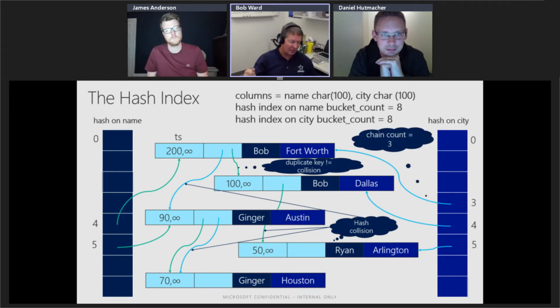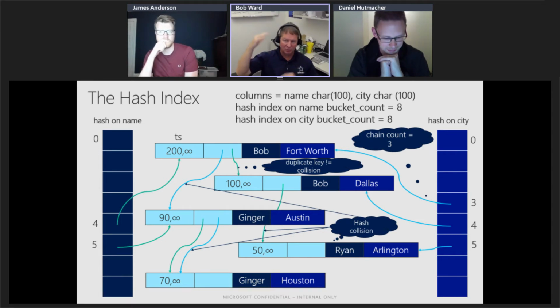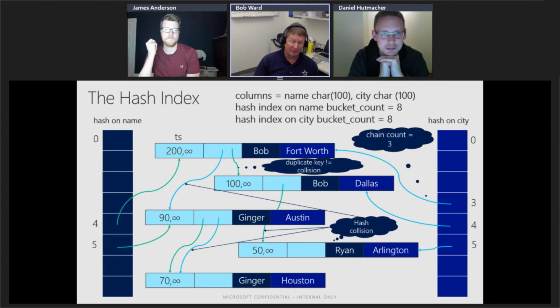So we have DMV data that shows these chain counts for you. It shows you the density, how full these buckets are, like did you build a hash that was too big or too small? But when we've seen people have performance issues with hash indexes, we'll go find they have massive chain counts. Well, what does that mean? It means their bucket count was probably too small, or they put a lot of duplicates in there.